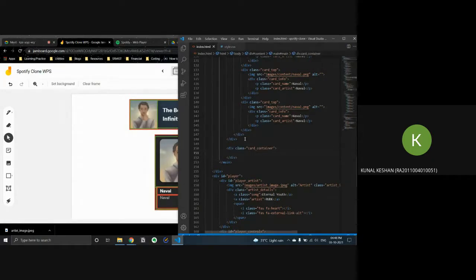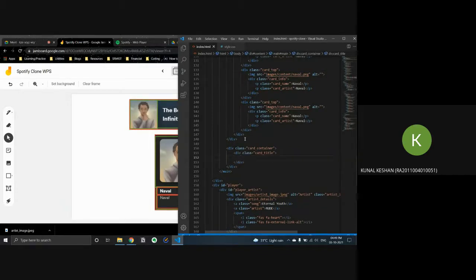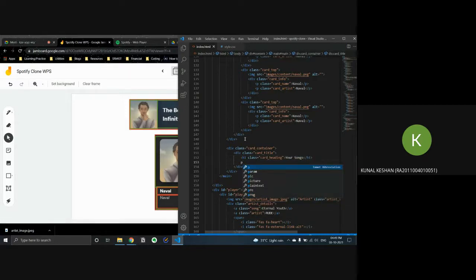And within this, we have the same card title. And within the card title, we'll have the same with the heading and that see all tag over here. So card title, within the card we have the H1 card heading, or your songs maybe, and a paragraph tag.